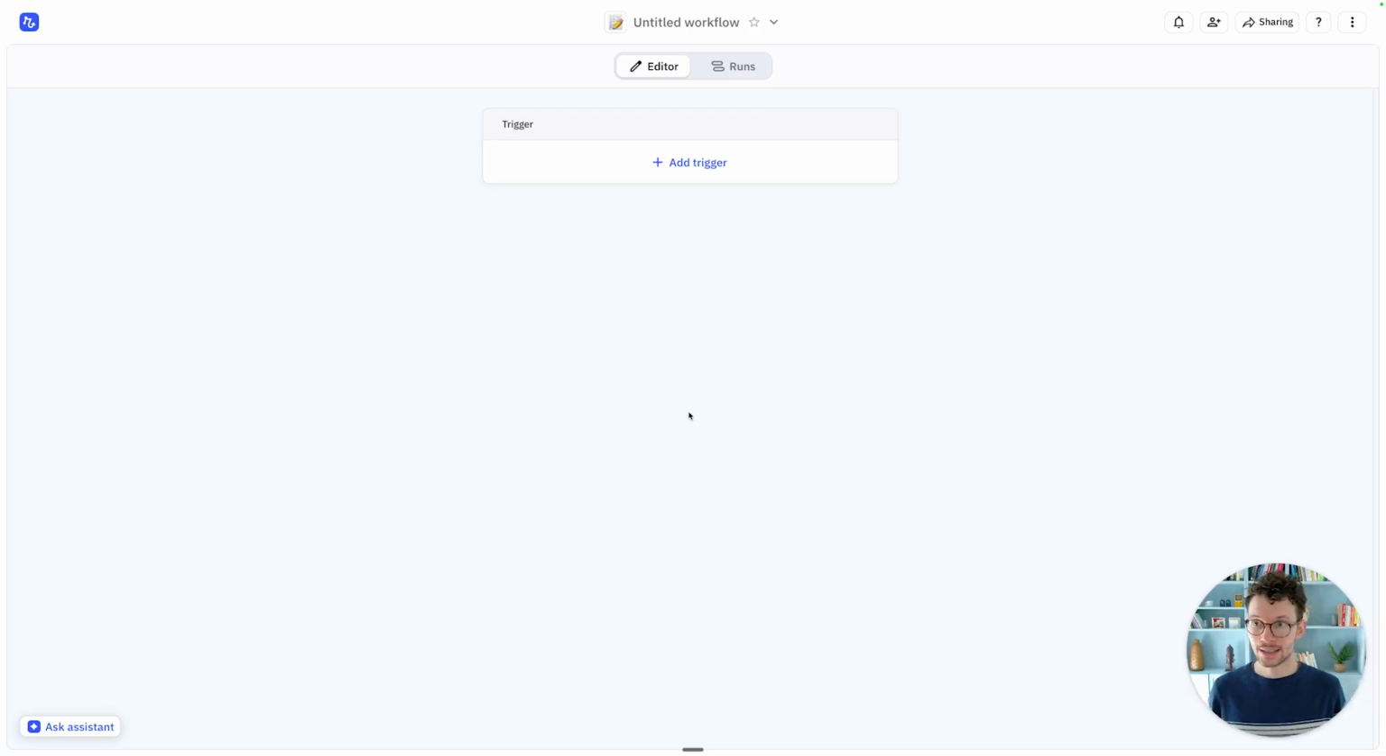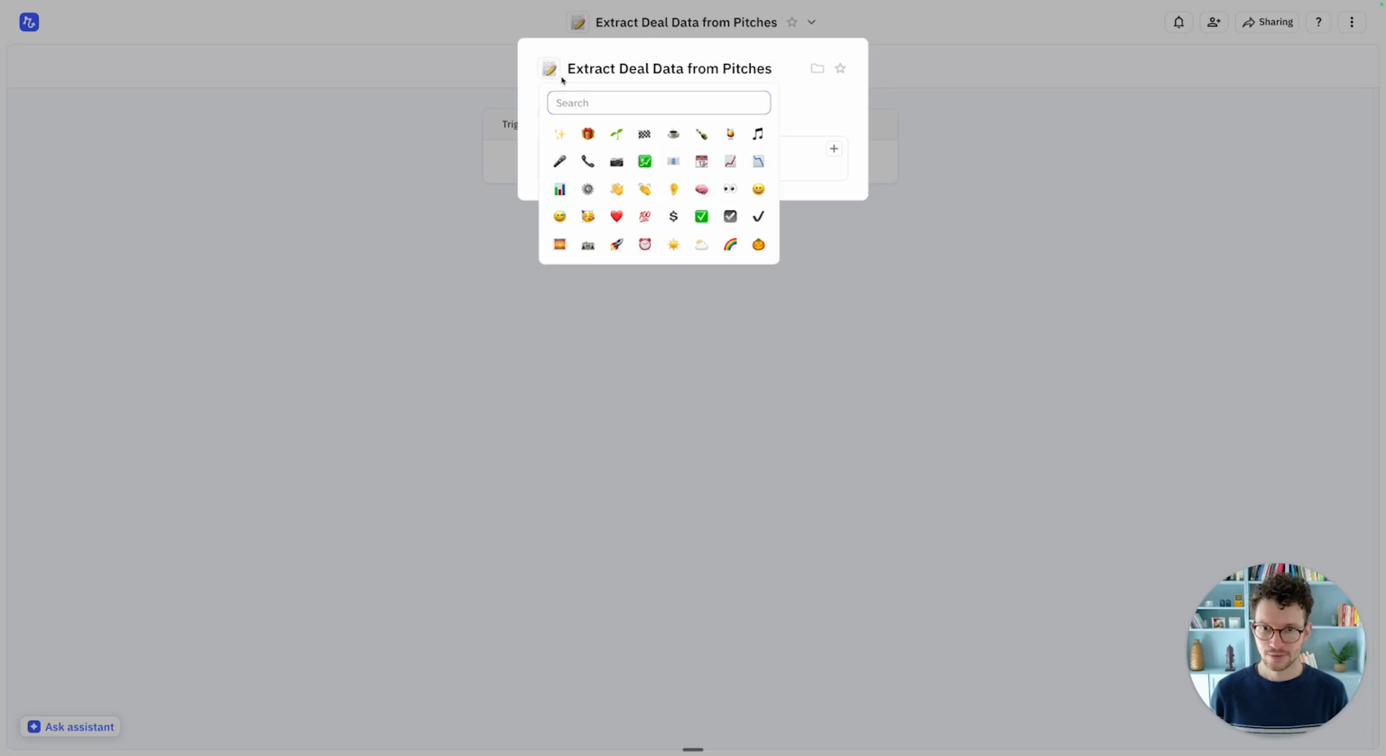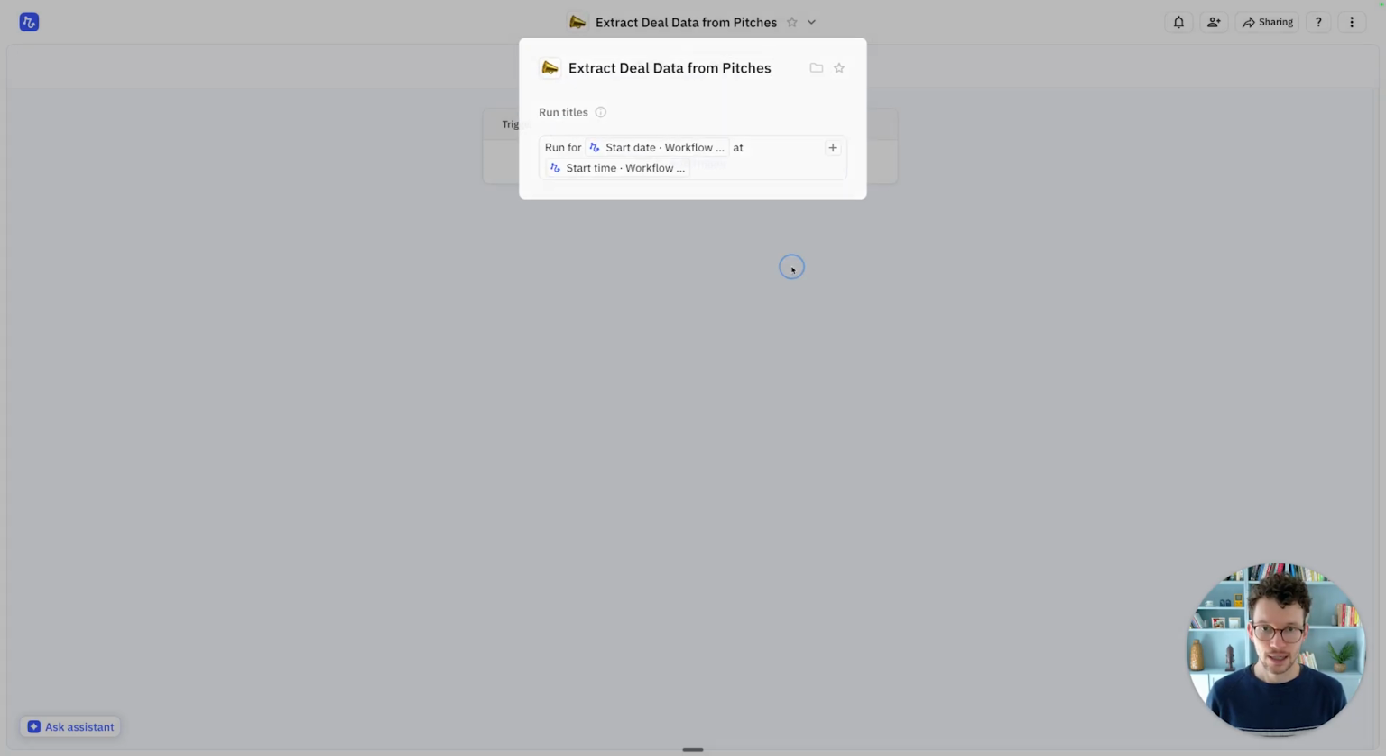Now, if you create a new relay account and then create a new scenario, this is what you will see. It's your workflow builder. And the first thing we will of course do is give this a name, right? So let's say extract deal data from pitches, something like this. Could also give this an icon, right? Maybe a megaphone because it's a pitch, perfect. And then can click out of this.